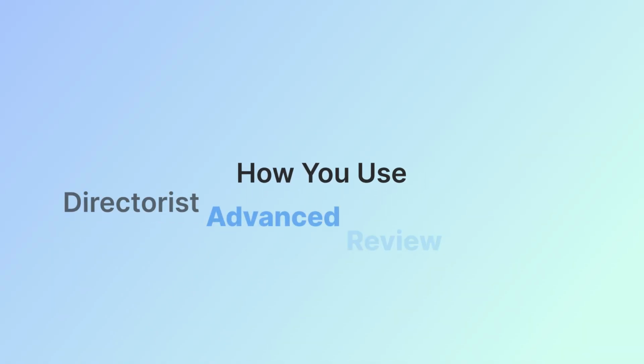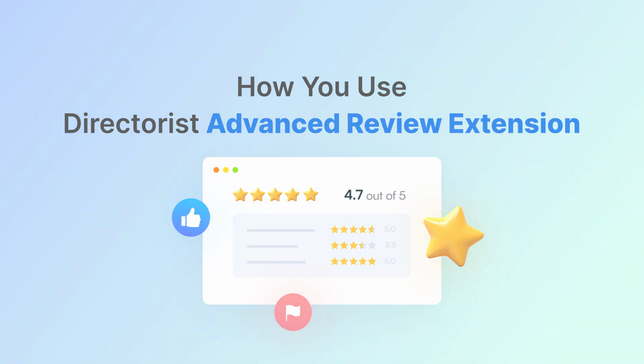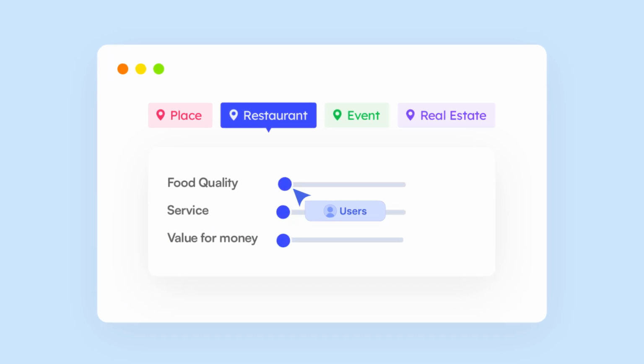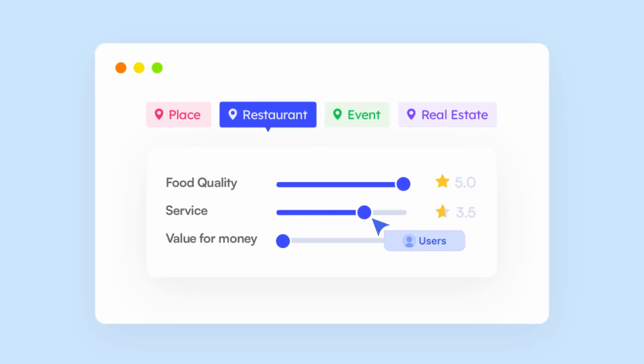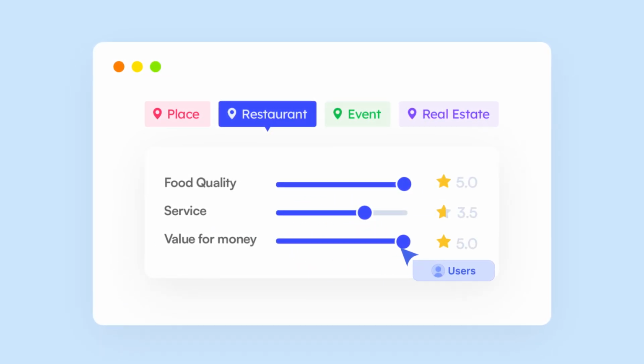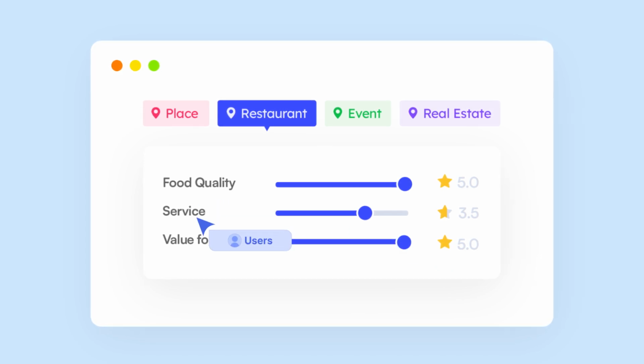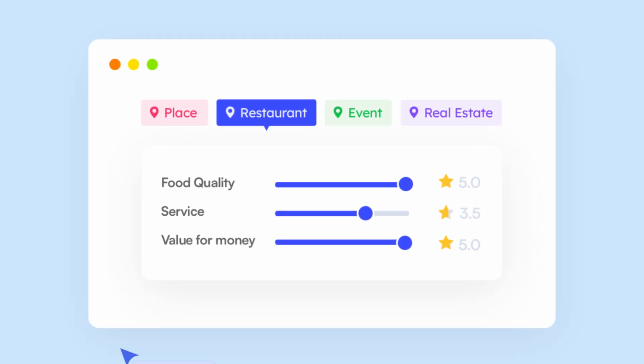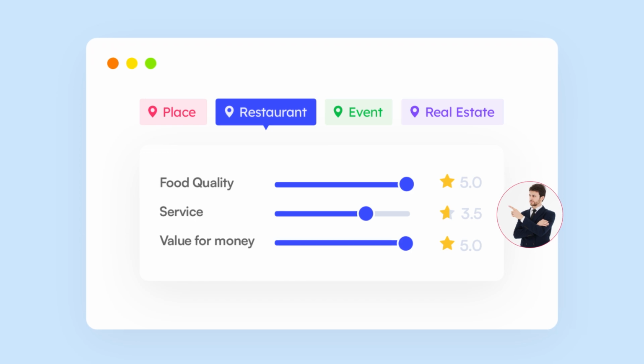And that's how you use the Directorist Advanced Review Extension. By transforming basic star ratings into rich, multi-criteria reviews, you not only improve transparency but also help users make smarter decisions and give listing owners the insights they need to grow.